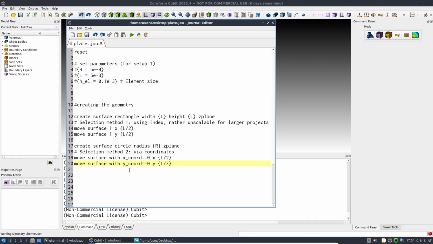One other way would be to assign names to your entities. For example, the command surface with y coordinate is L half, name plate, will assign the name plate to the rectangle, and the next line will assign the name plate hole to the circle. This might be convenient in some cases, but in general, selection via coordinates is what we would recommend. As a little side note, we also recommend using a less than or greater than instead of the equal, because in some cases, due to floating point arithmetic, Cubit will not find an entity even though you have rightly specified the coordinates.